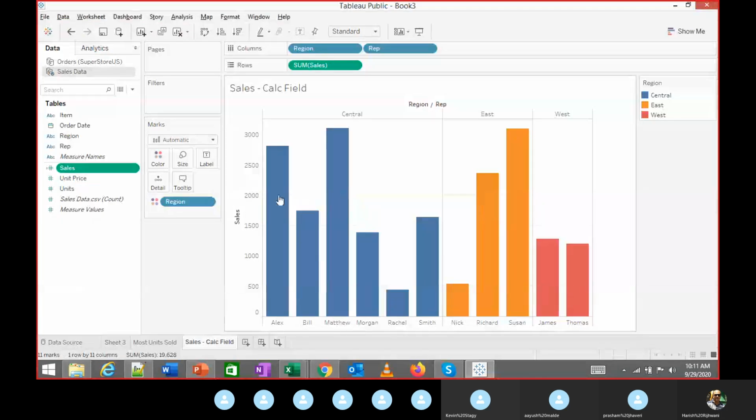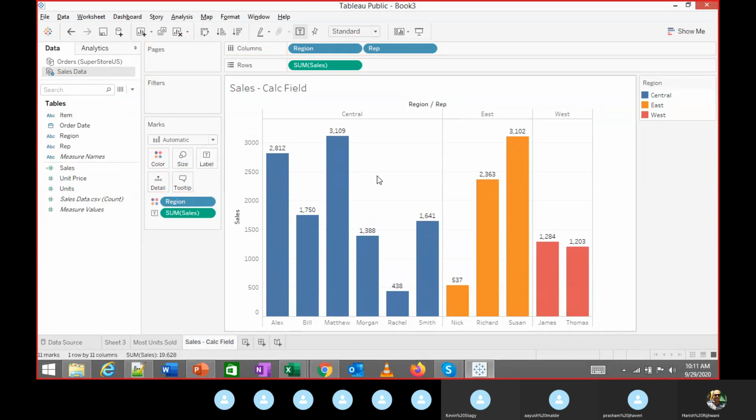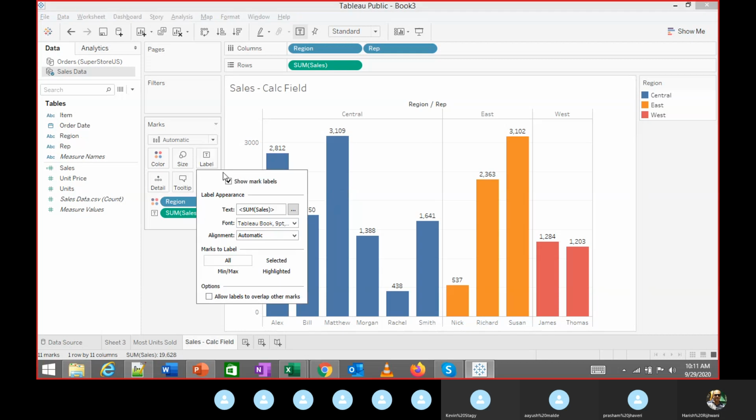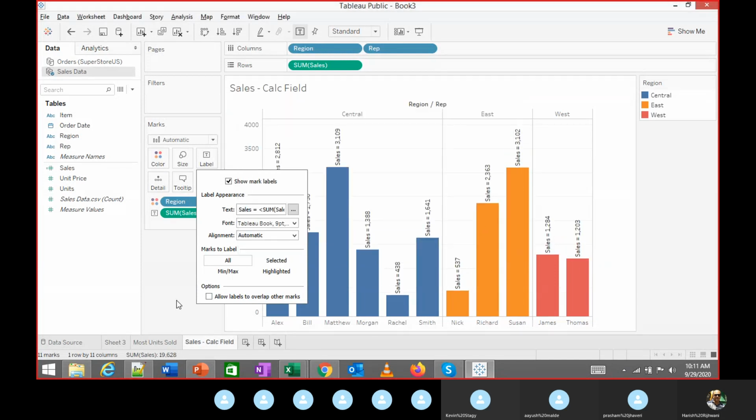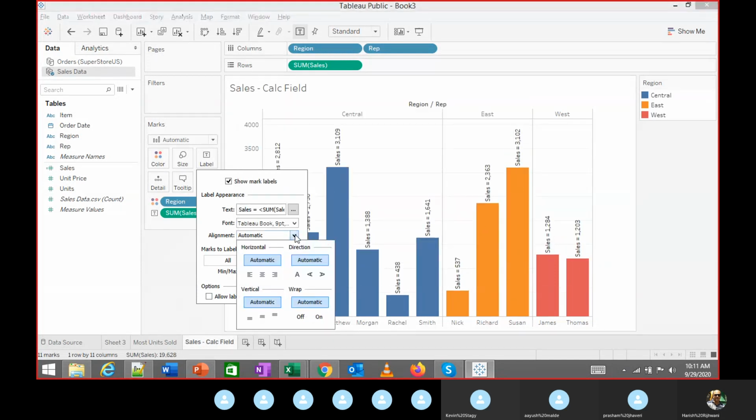You can add a label also over here. If you want to add the sales in label, you can add it. You see this value like this. You can edit this label. Okay, I can write sales equal to this. I can edit the alignment the way I want it. I can make it this way, this way.